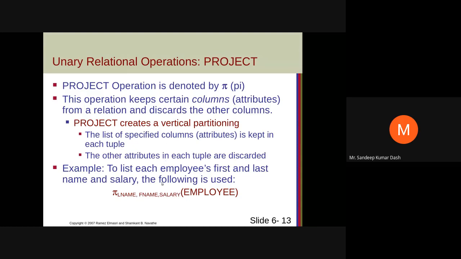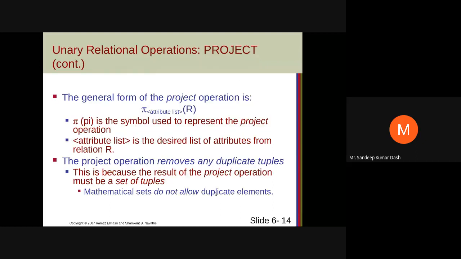For example, you write it like this. The syntax is pi, then the columns you want: last name, first name, salary. The column names are written here. In the previous case, you were writing the condition based on which the rows were selected. Here you directly mention the column names you want, then the relation name. So the syntax is pi, attribute list, then the relation name R. The attribute list is the desired list of attributes. Whichever attributes you require, you can write, and those will be retrieved.